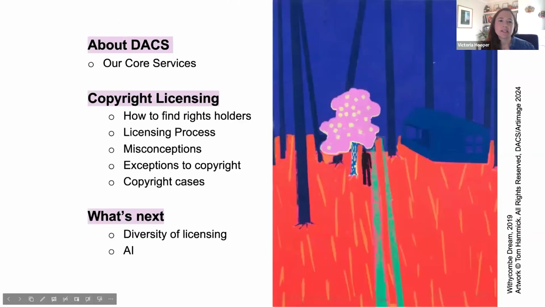Right. So just a little bit about DACS, and then I shall go through a brief intro into how to find rights holders, the licensing process, some misconceptions, as well as exceptions to copyright and some copyright cases that have recently come about. And then looking at the diversity of licensing, so it goes beyond publishing. And then also a hot topic at the moment, a little snippet on AI and the impact of that on visual artists.